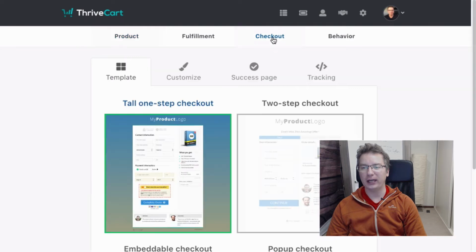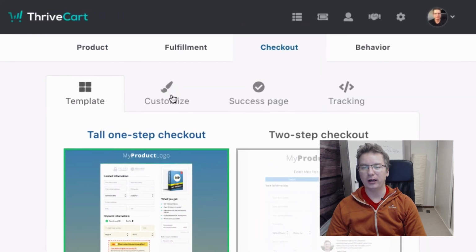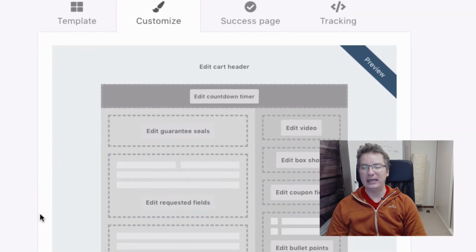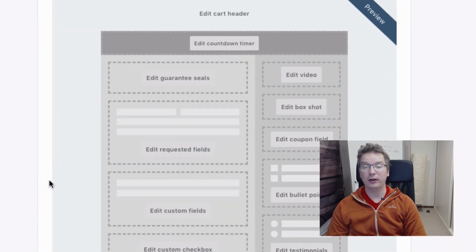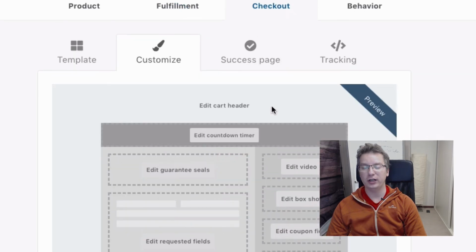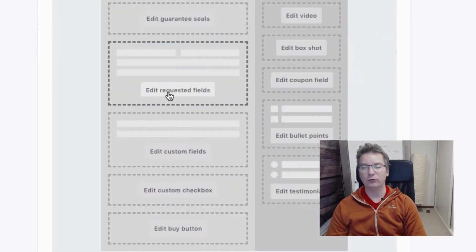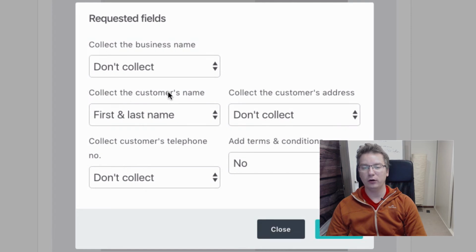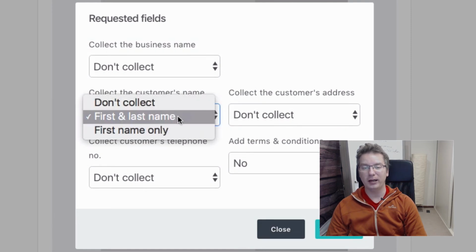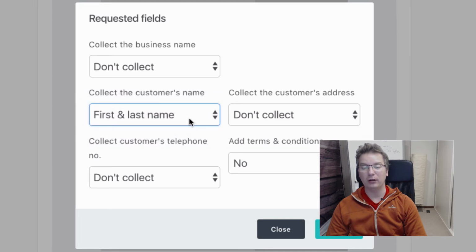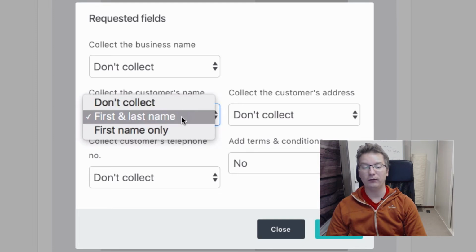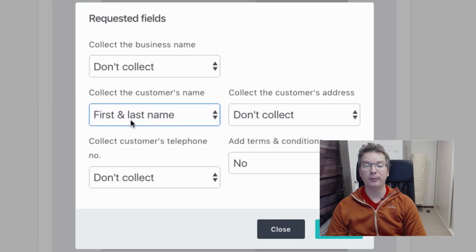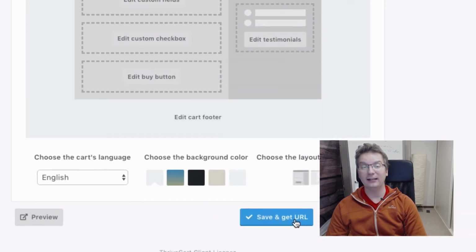If we go to the checkout tab here and we go to customize option, we need to make sure that we're collecting the customer's name, and that way it can create the account for them inside of WordPress. So from here, in the checkout tab, we can choose edit requested fields, and from here we've got collect customer's name. So just make sure you've got first and last name selected. You can get away with first name only, but I'd highly recommend having first and last name selected. Save your changes, go ahead and save that as well.